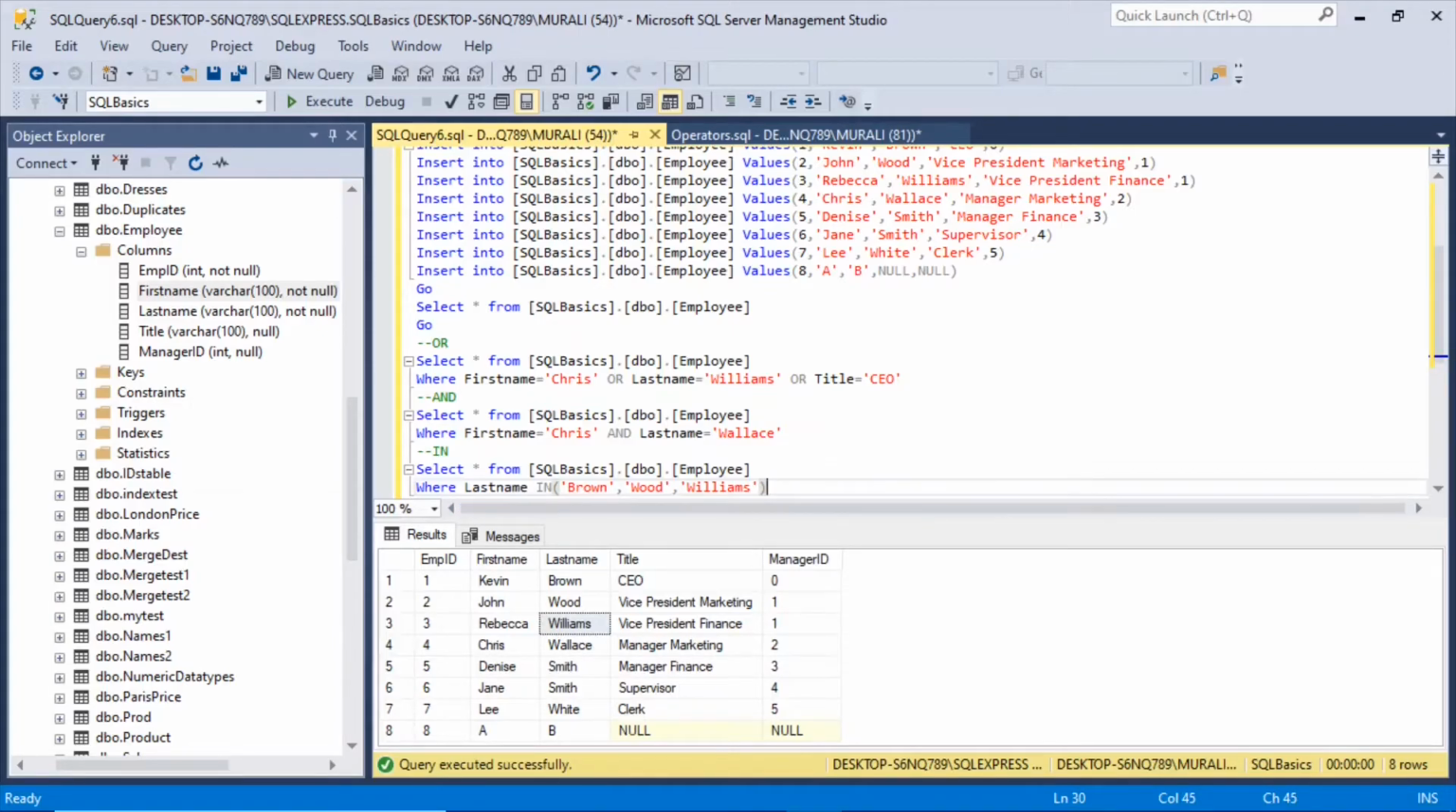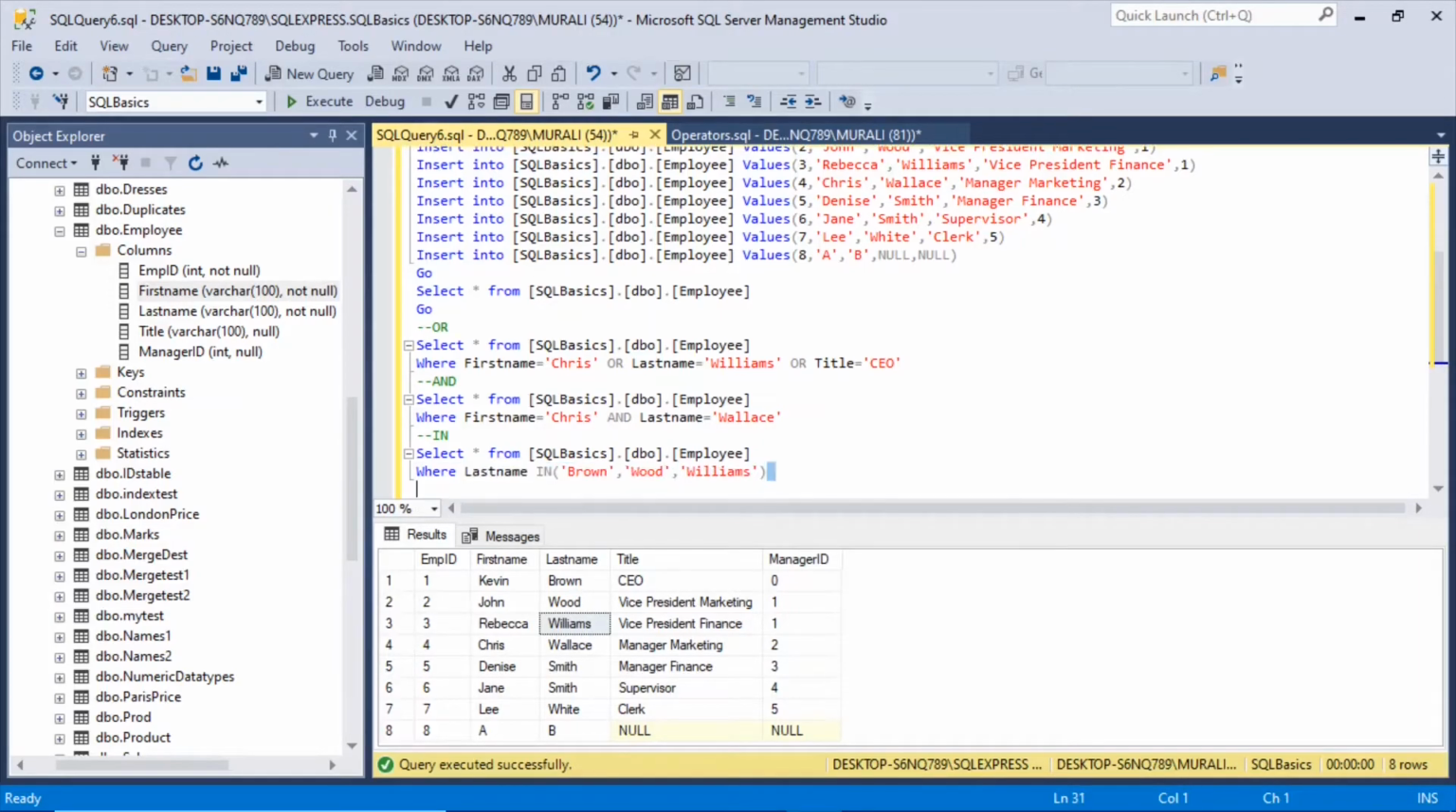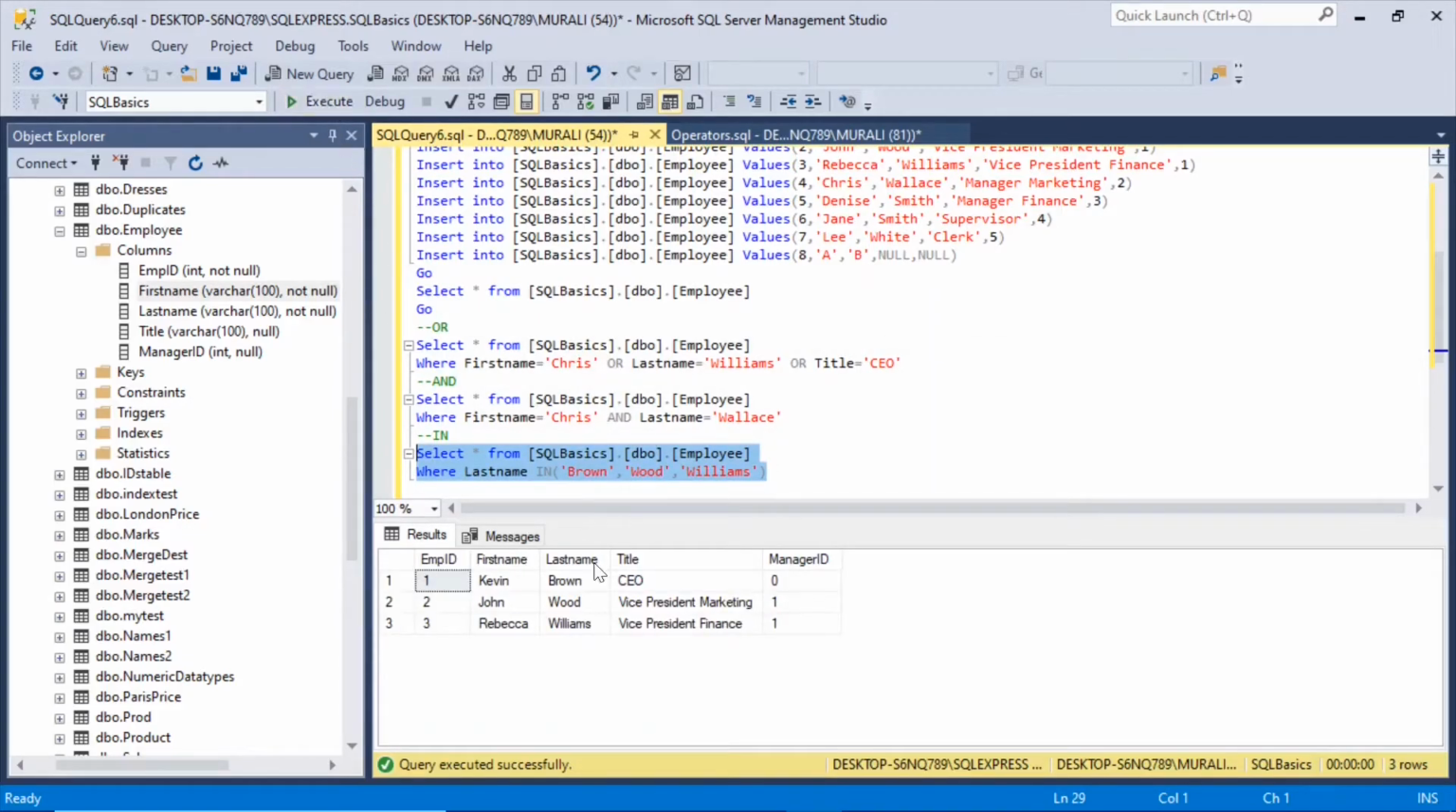So IN will retrieve all these 3. The last name should be in Brown, Wood and Williams. So these 3 records 1, 2, 3 have got Brown, Wood and Williams as last name. So 1, 2, 3 records. That's how this IN operator can be used.